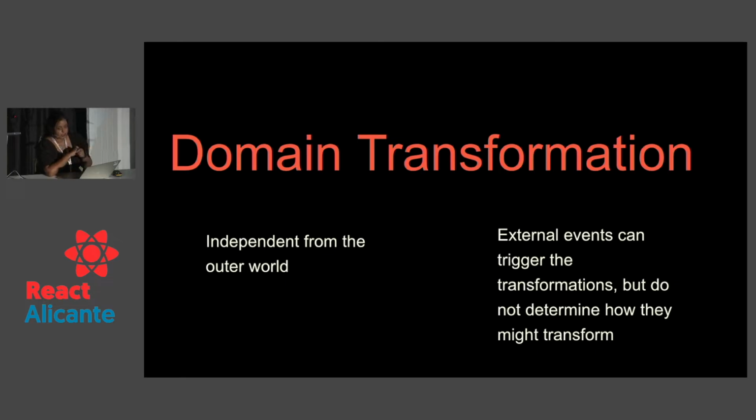So these transformations, for example, if I want to change my username, or add something to my cart, or see the total price of a particular order, are independent of the outer world. These transformations might be triggered by external events, but those events do not determine how the domain itself is transformed. For example, if I'm adding something to a cart, we don't need to know whether the user clicked on add to cart or it was automatically triggered by a promo code. These domain transformations are isolated from whatever caused them.